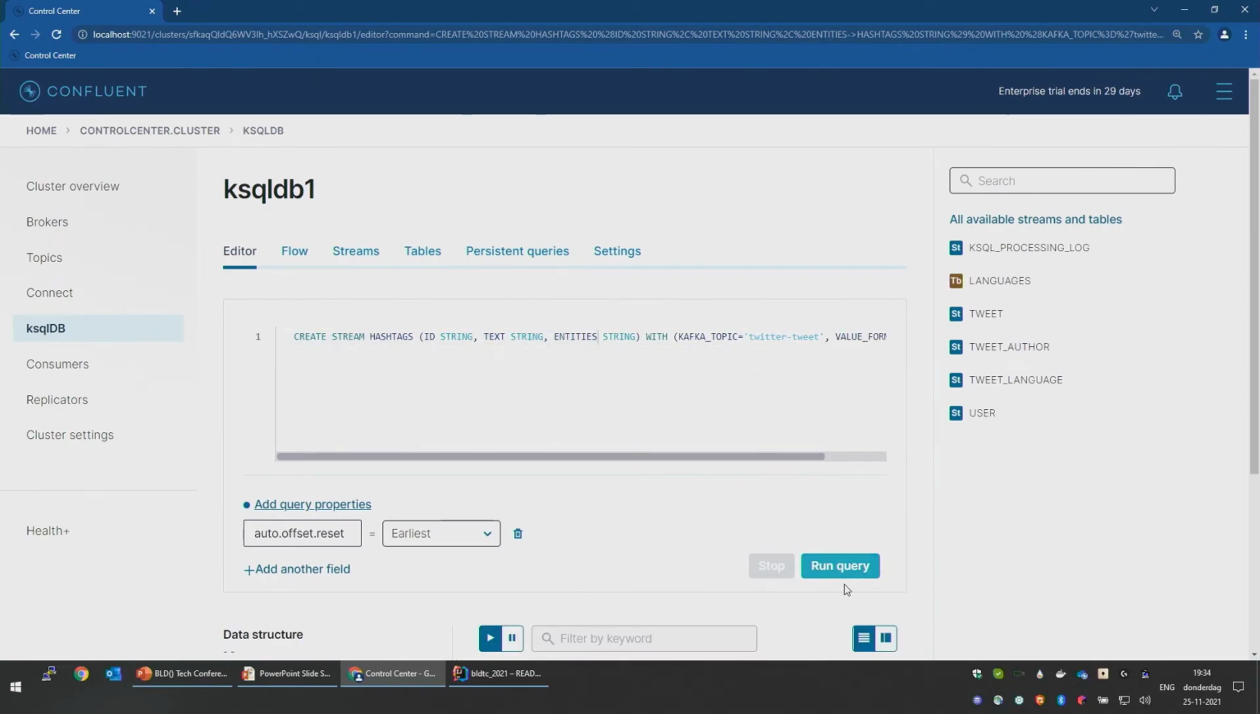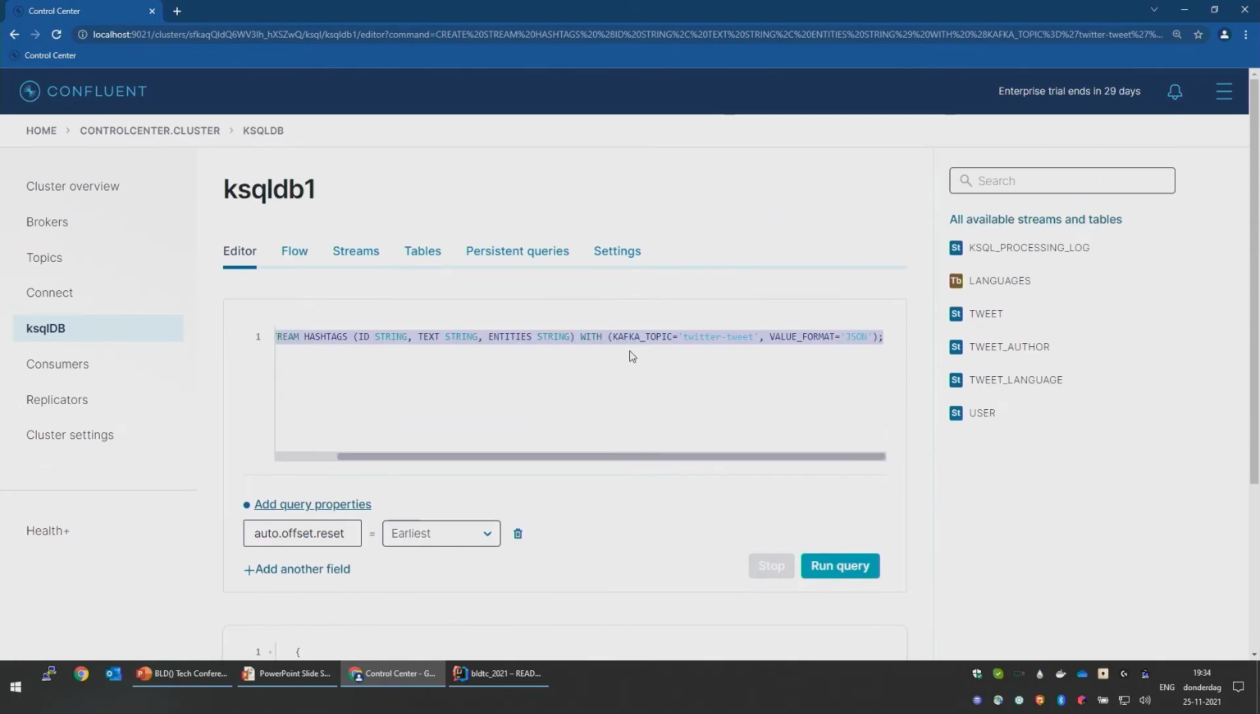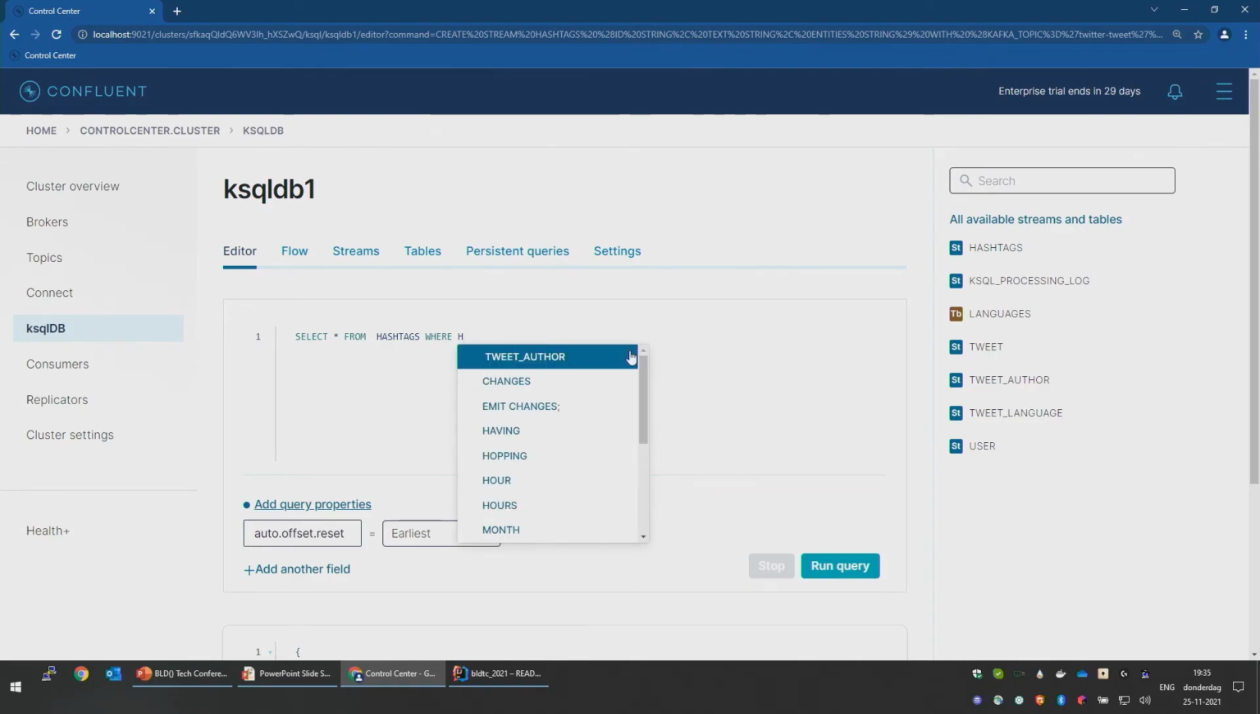I do know that you can select data from subparts of streams, but maybe that only works on tables. I haven't actually tried that out yet, but I think we should be able to select star from what I now call hashtags, where hashtags. Let's try this out first.